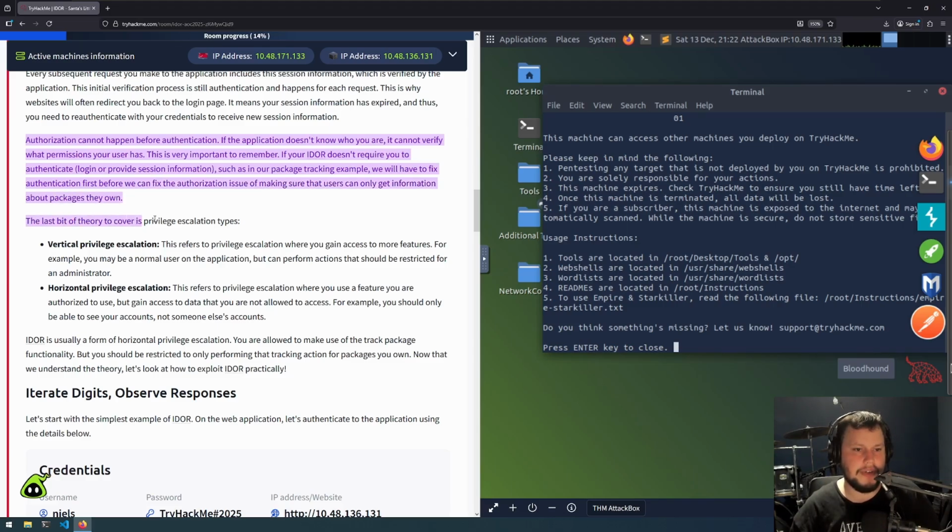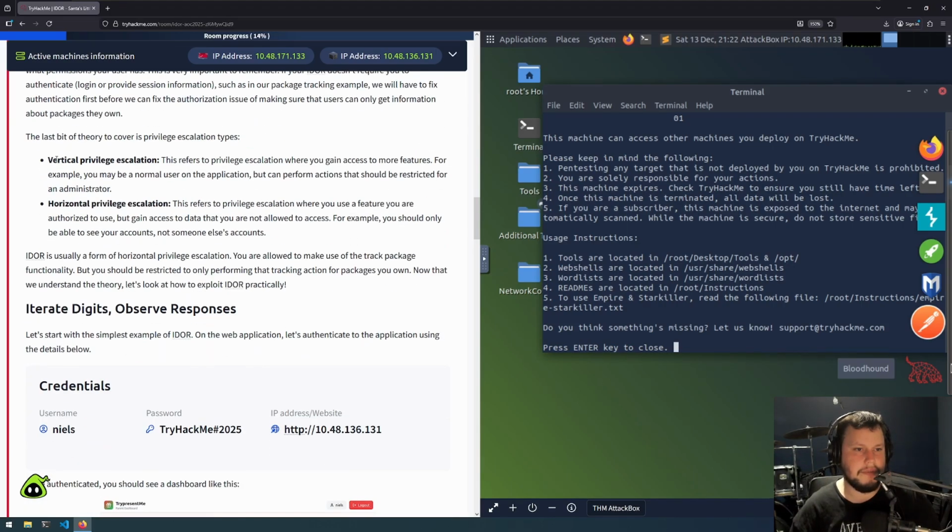The last bit of theory to cover is privilege escalation types. Vertical privilege escalation refers to privilege escalation where you gain access to more features. For example, you may be a normal user on the application, but can perform actions that should be restricted for an administrator. Horizontal privilege escalation refers to privilege escalation where you use a feature you are authorized to use, but gain access to data that you're not allowed to access. For example, you should only be able to see your accounts, not someone else's accounts.